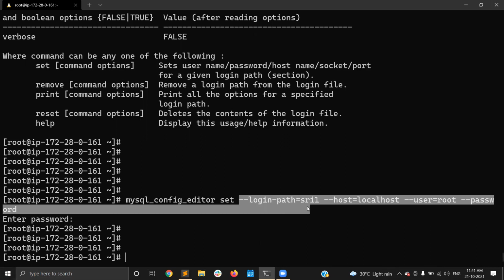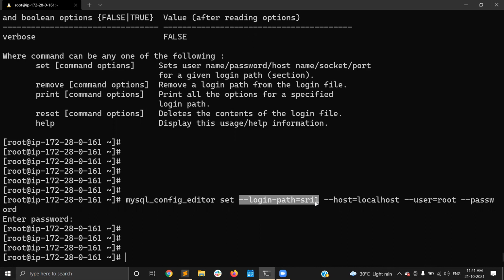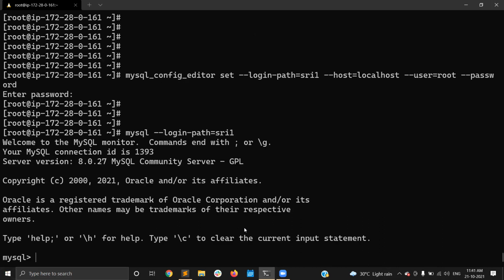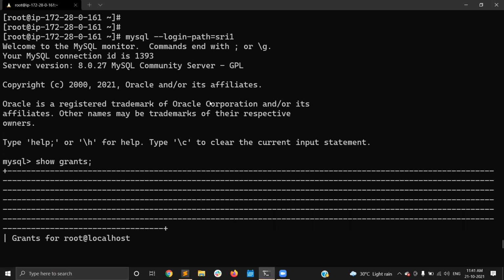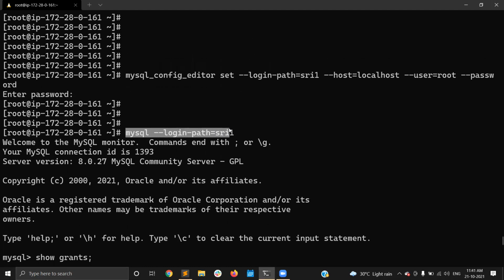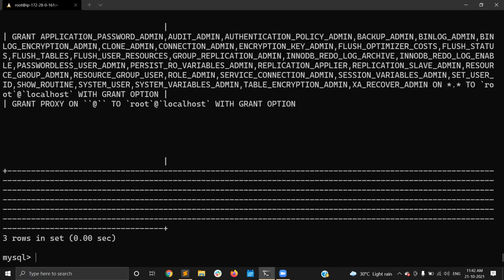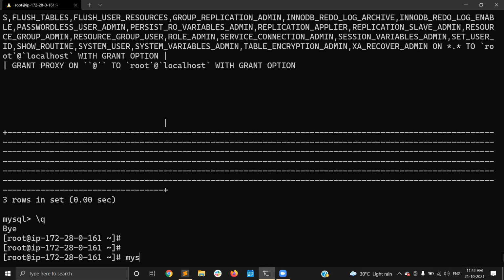Now, how to log in using this login path? So this is my login path: --login-path equal to Sri1. So I need to use it like mysql --login-path=Sri1. Once I give that and press enter, it will allow me to log in. See, I provided the user root and the host is localhost. Now I am able to log in. So this is the way of logging in to MySQL using the login path.